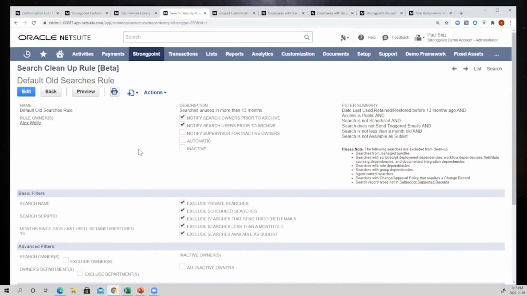So what we do with the Safe Search cleanup, and this is actually a way that we can automate the cleanup for you, so you can wipe out literally hundreds or thousands of Safe Searches in a very short period of time. What the automated Safe Search allows you to do is build out a rule set that defines what is considered an unused Safe Search.